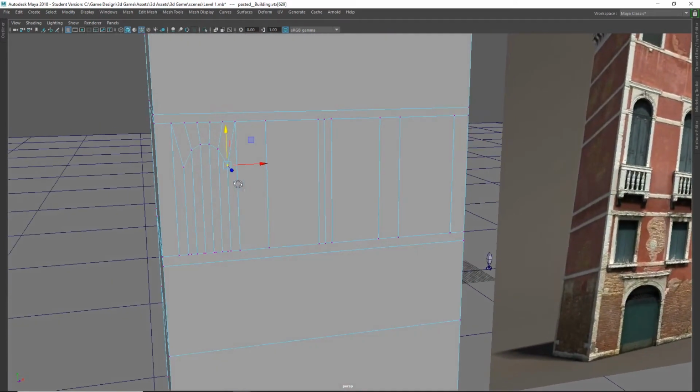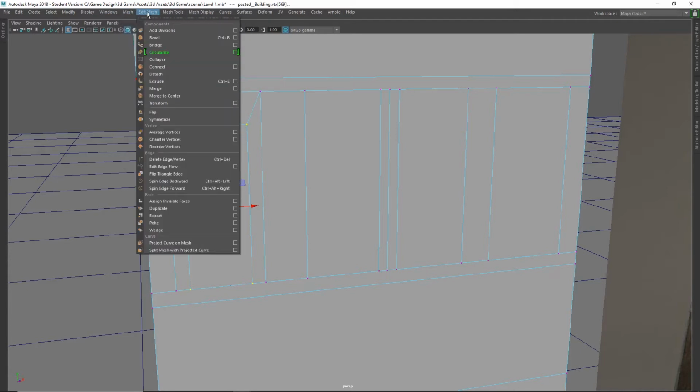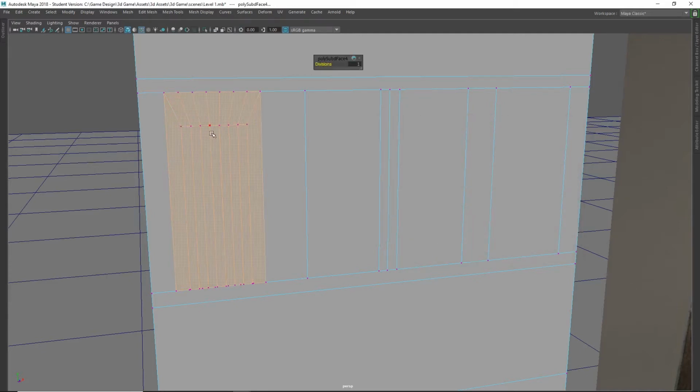So what I'm going to do is I'm going to add even more divisions. I'll go back here. I've got these selected. I'll go mesh, edit mesh, add divisions, and I'm going to take it up to, I don't know, 7 divisions. Add divisions there. Okay. So now if we select these points here, I can shift select those two and move them down. Then I can shift select these two, move them down a little bit as well.